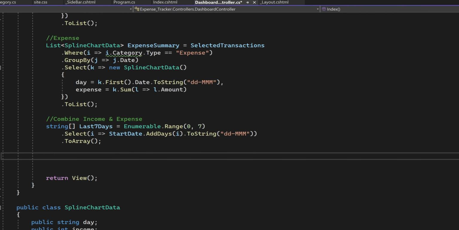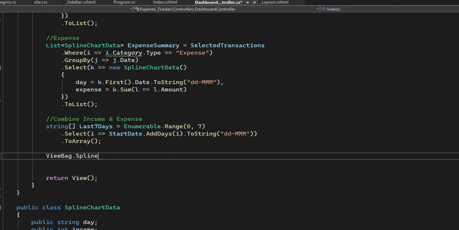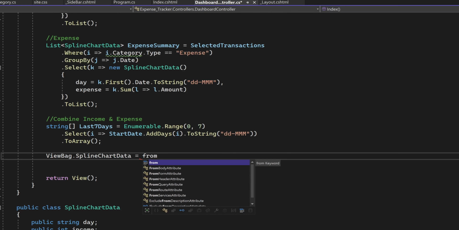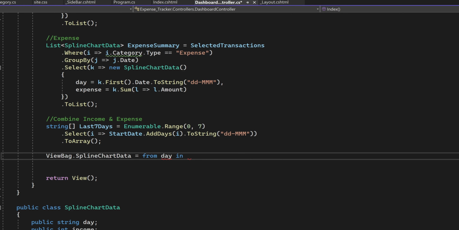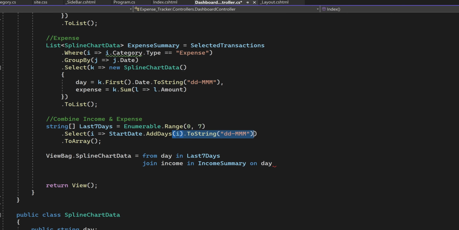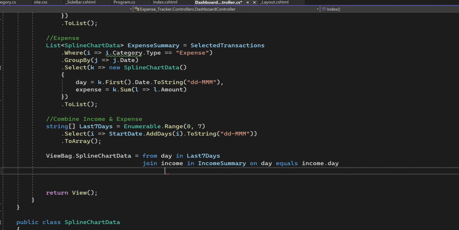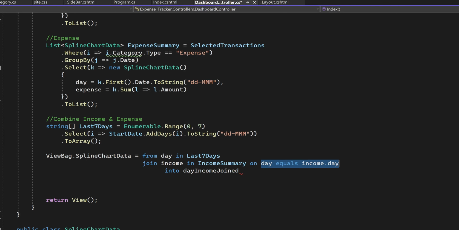Now let's combine these 3 lists and we'll be saving that into the ViewBag with the key SplineChartData. So here we have the LINQ expression. Day from the list last 7 days is joined with the income list. On this condition, day, which is the formatted date from this last 7 days, equals income.Day. And the result can be referred to as dayIncomeJoined. So basically this becomes an inner join, meaning only the records that satisfy this condition will be selected.